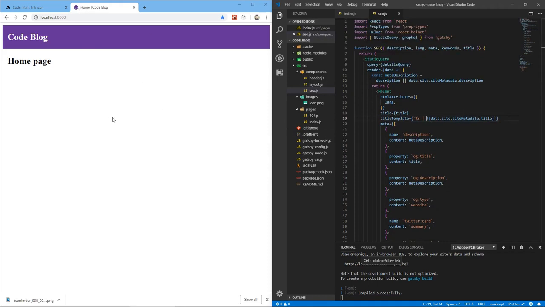And the icon didn't change, it's because we need to clear the cache. So if you do Control F5, it should change, and there we go. And yeah, it's starting to look more custom. It's starting to look more like our site.